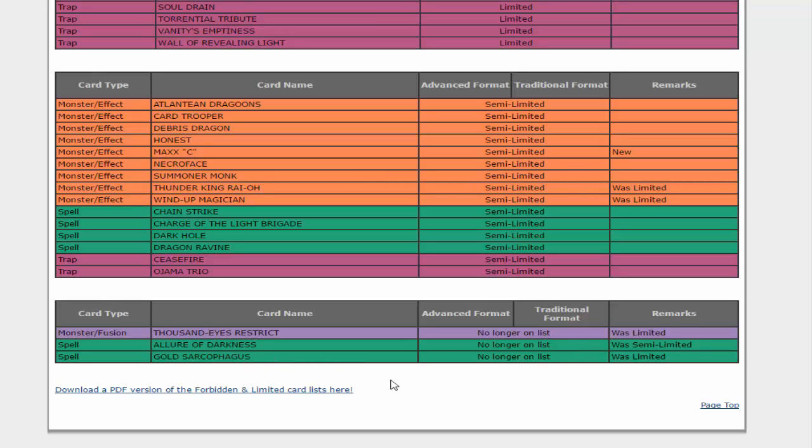And Gold Sarcophagus, no longer on the list when it was limited. So to me, that's really, really cool to see. So yeah, guys, that about does it for my video on the 2016 August 29th ban list.